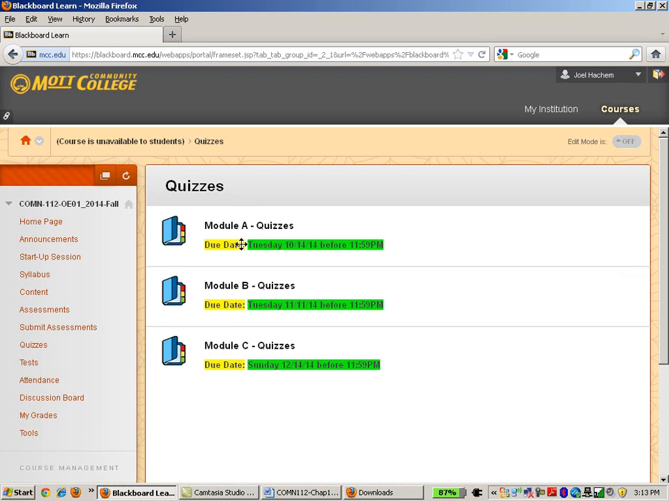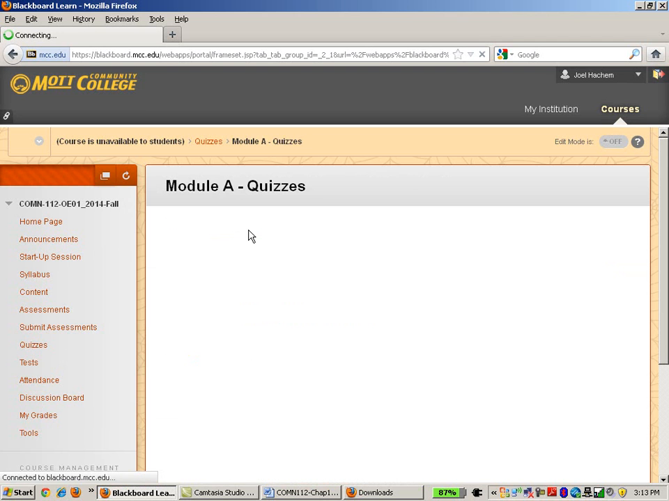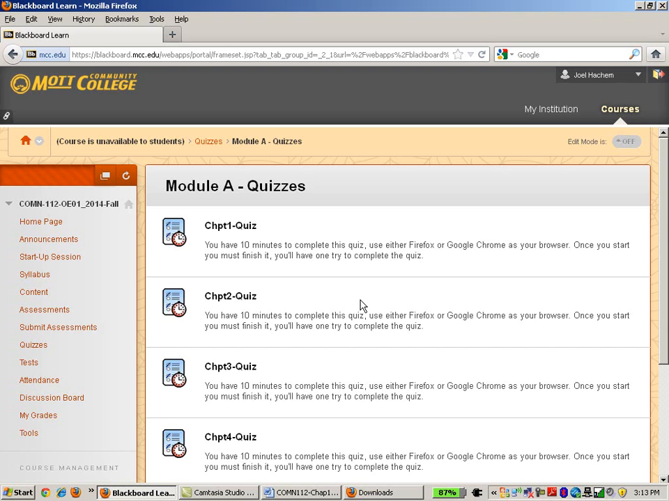The quizzes are timed. They're usually 10 minutes for 5 questions, or 15 minutes for 10 questions, depending on the chapter. So it all depends on how many questions there are for the quiz. For example, you have, I think, 10 minutes to complete the quiz, and once you start it, you have to finish it. So once you click on it, you start the quiz, you have to complete it.